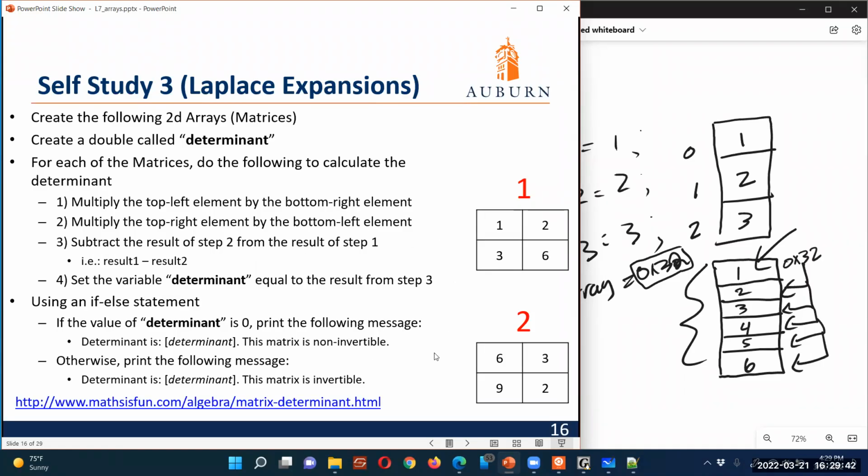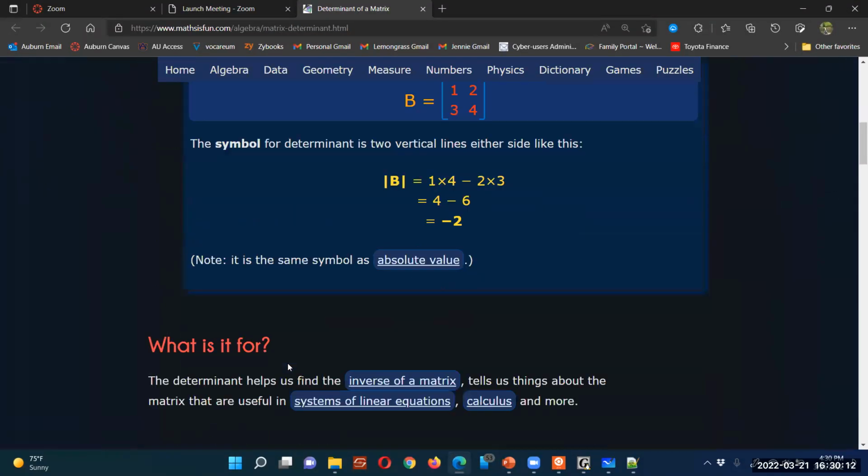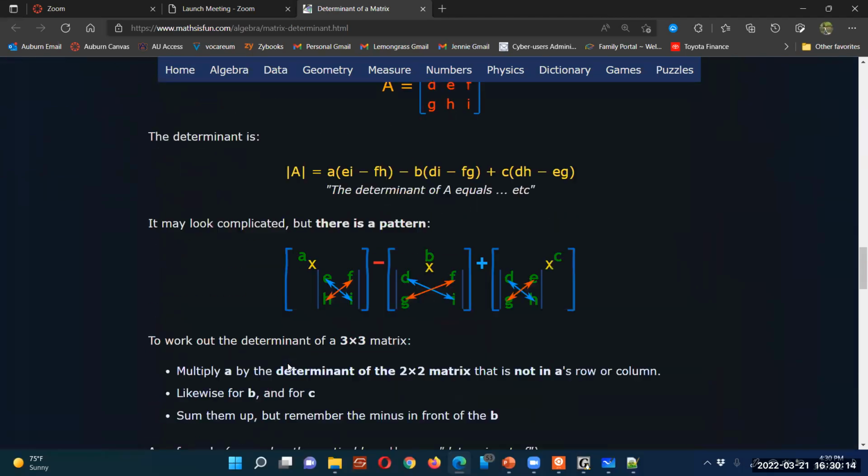So the exercise here is to take these 2 arrays, perform that, multiply, subtract one from the other, and then just print out whether or not it's invertible, right? So if the determinant is 0, if that result is 0, you say, hey, you can't invert these. If it's not, then you could say, hey, this matrix is invertible. If you want to know a little bit more about how that works, you can click here. 2 by 2 is a fairly straightforward one to implement. They do go more than that, but it gets more complex.